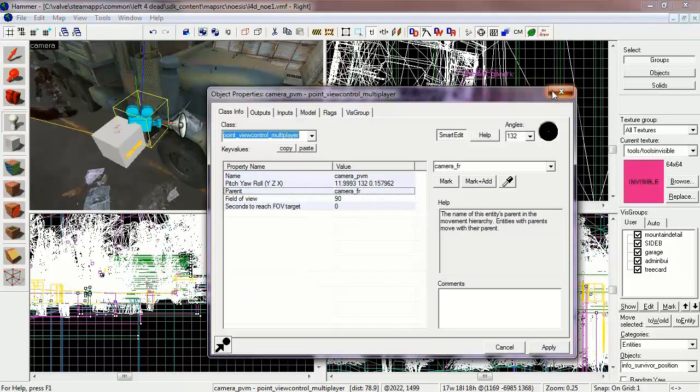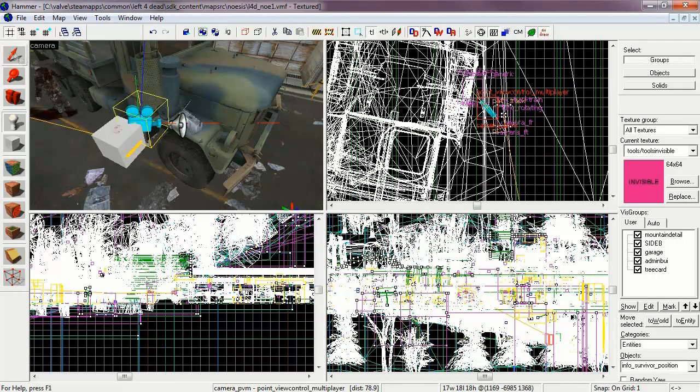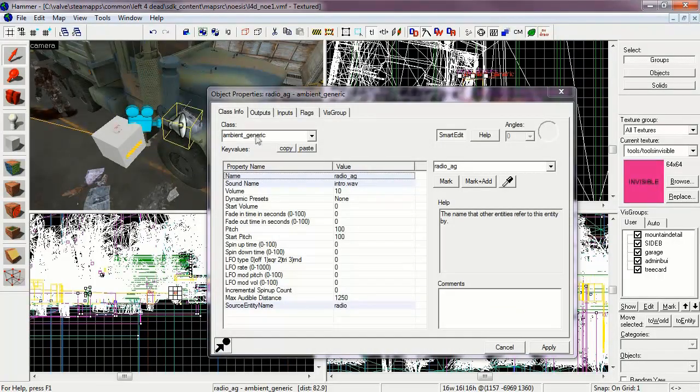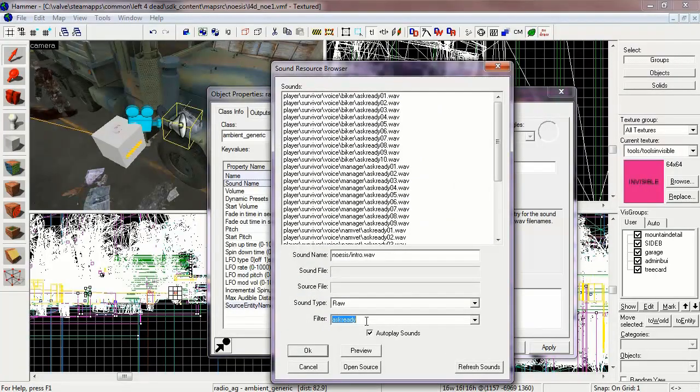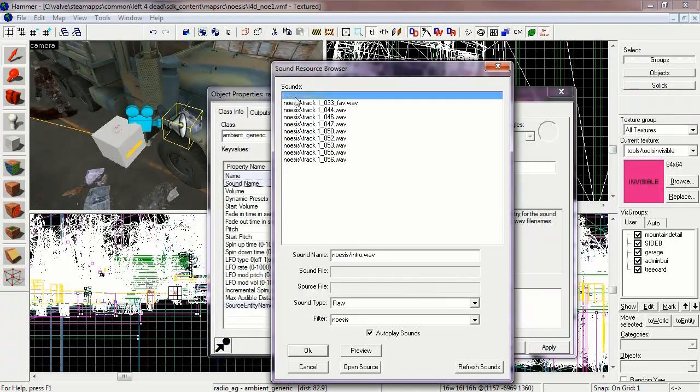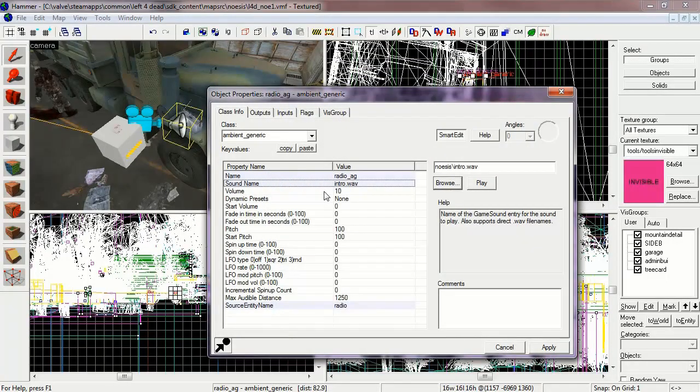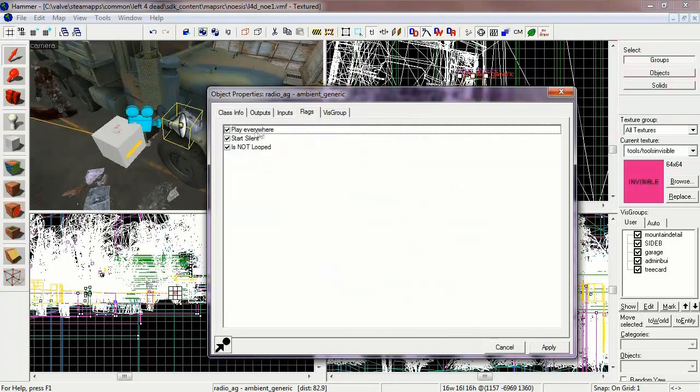Let's just close that. Now let's focus on the sounds. Adding in custom music and sounds is very easy in Source. We'll use ambient_generic entities because they are easier to use than the env_soundscapes in our tutorial. And to find the sound, just type in the filter "Noesis"; it's the intro sound. If you check the autoplay sounds box near the bottom of the window, you'll be able to hear each sound file by simply selecting it. The name of which is radio AG. The source entity name is radio, even though it's not important. And all the flags are checked, so it plays everywhere, it starts silent, and it's not looped.